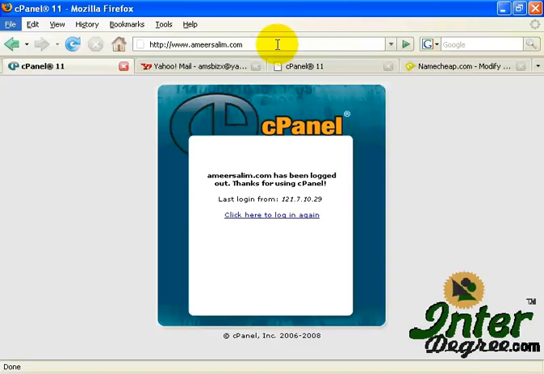There are two ways for you to log in to your cPanel account. The first way is to use the domain name method, where you will type in your domain name and then /cPanel.